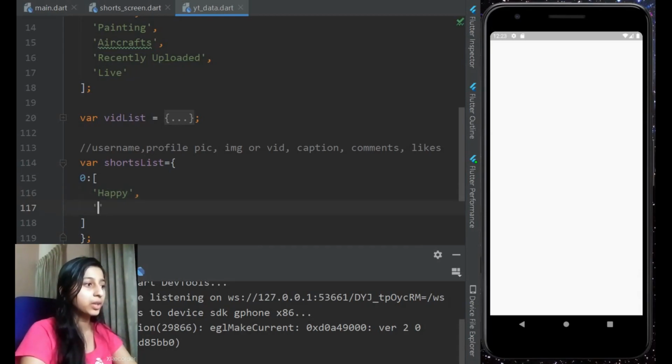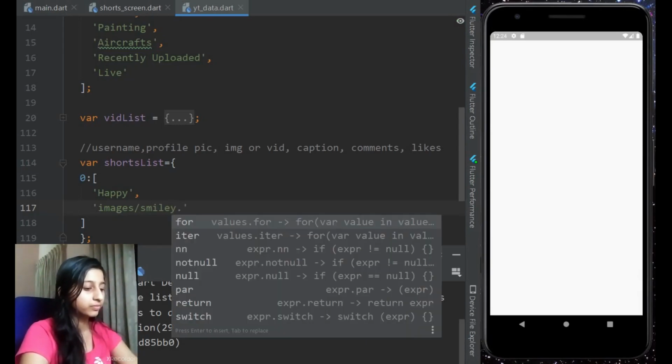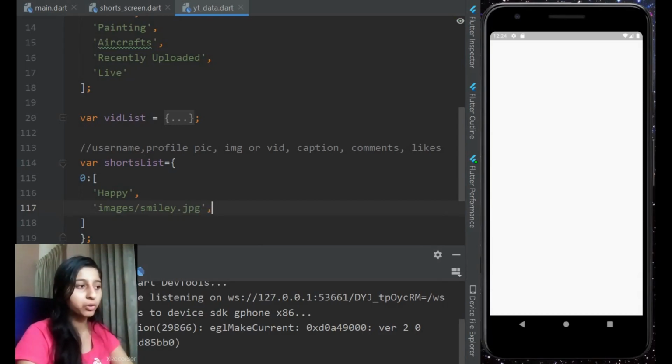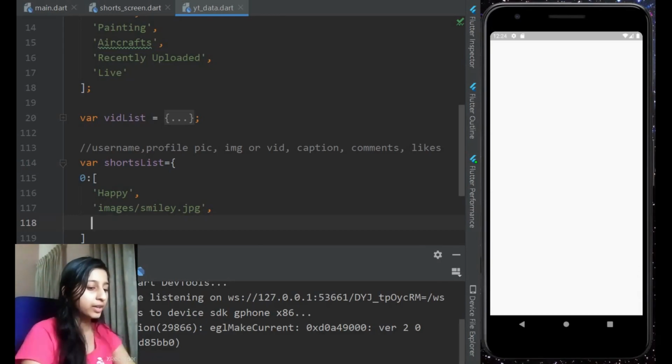Then, I've imported some images into my project, so I'm using those images. You can use network images as well for the profile pic. Here I'll be using the images from my local folder. You can either use the data points I'm giving, or you can use your own custom data, so as to make it your own customized version of the YouTube Shorts UI.